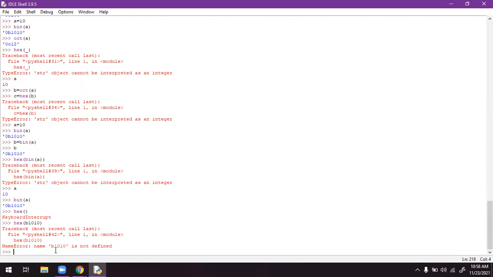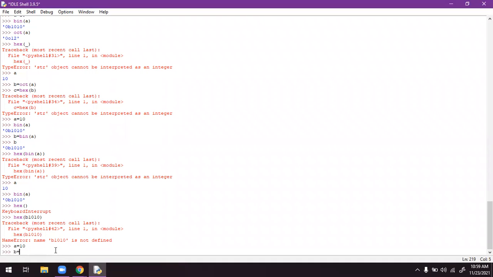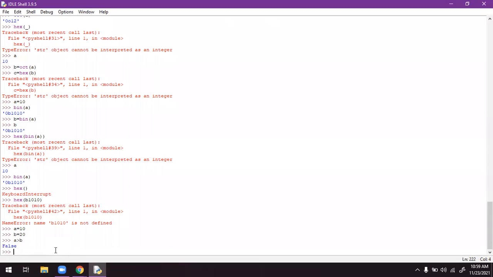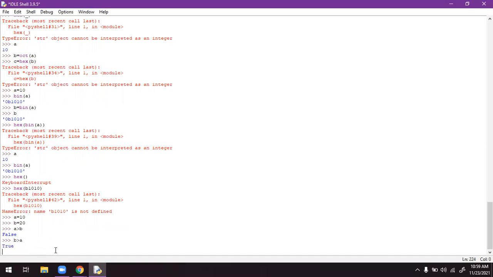Next, what we will do is check the relational operations among the arithmetic operations. Already we discussed that we can compare the numbers now. a equals to 10 and b equals to 20. Like this we can compare, using simple commands: a greater than b. If we hit enter, it will give the false result. If it is true, it will give the true result. So these are called relational operators. b is greater than a, we get true.